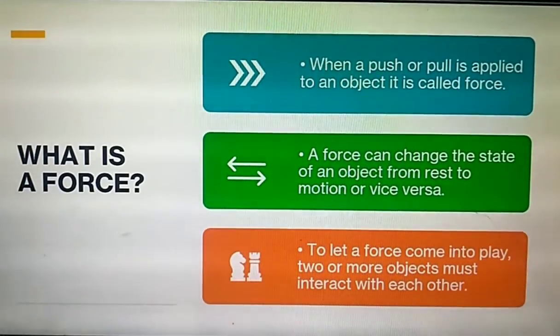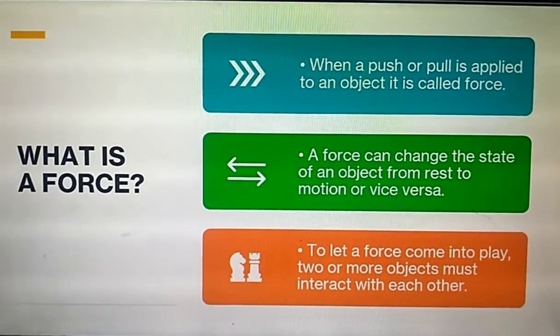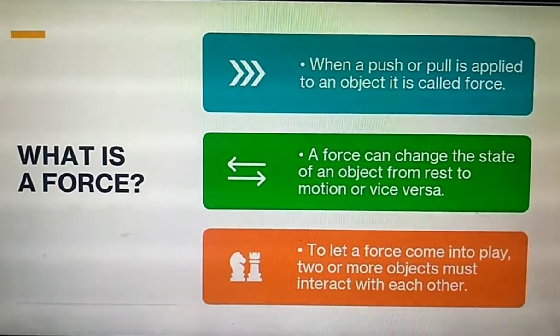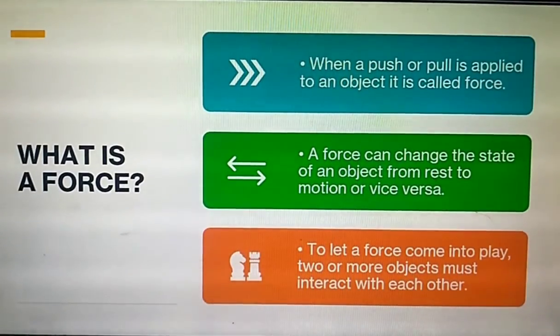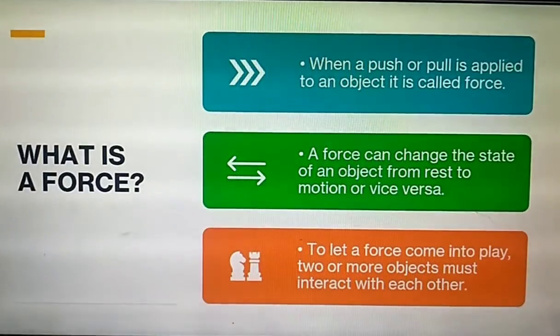What is a force? A push or a pull, when it is applied on an object, is called force. And a force can change the state of an object from rest to motion or vice versa. And for a force to come into play, two or more objects must interact with each other.